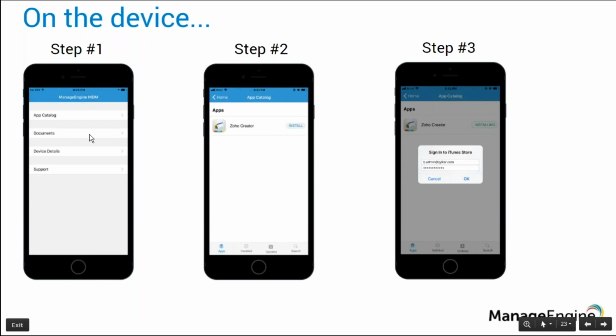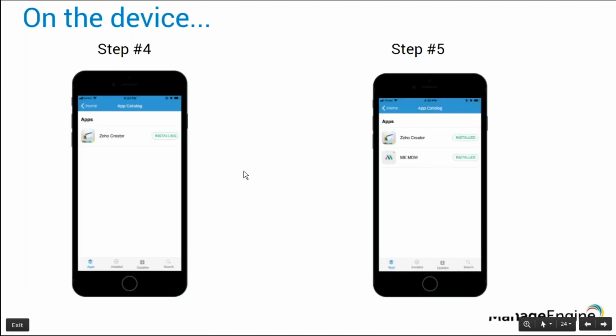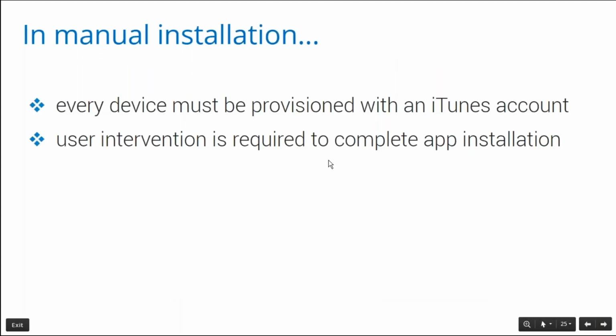The end users will have to open the MDM app and click on App Catalog. There, they will find a list of all the apps that have been distributed to their device and are yet to be installed. Upon clicking Install, they will be asked to verify themselves using their iTunes credentials. Upon successful verification, the app installation begins and the installation is complete. So this was the manual app installation process.